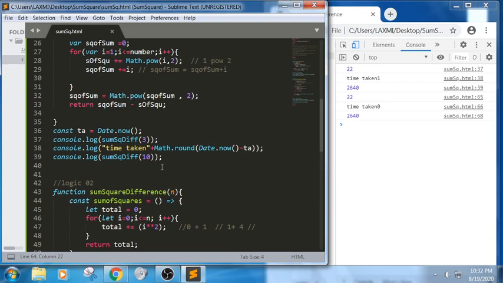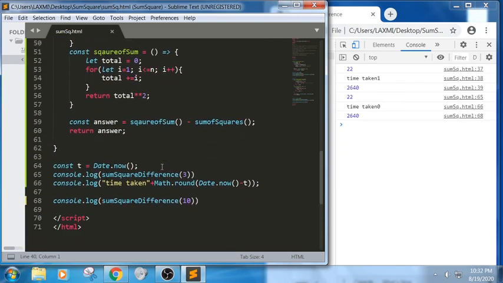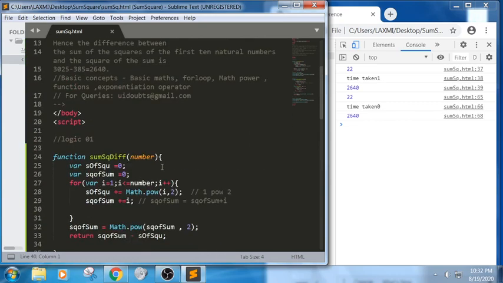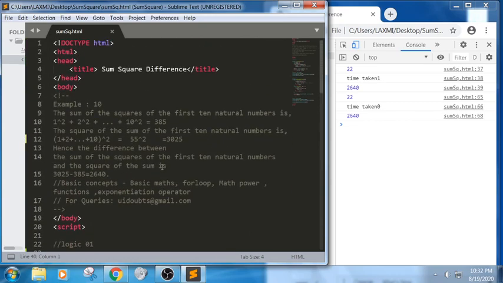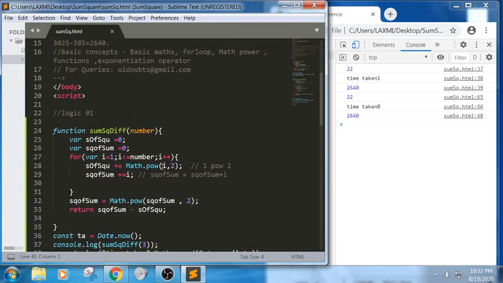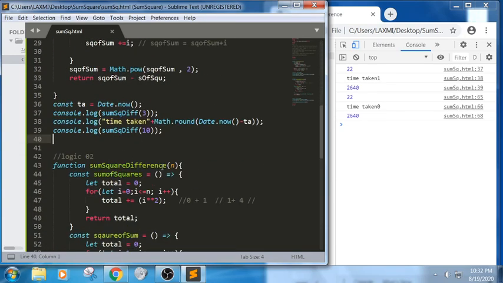and the square of sum and the difference of both the values. If you have any queries in this code, you can just drop us a mail, or if you need any other logics, we have solved it in these two ways. If you have any other logic also, you can just comment it down below.